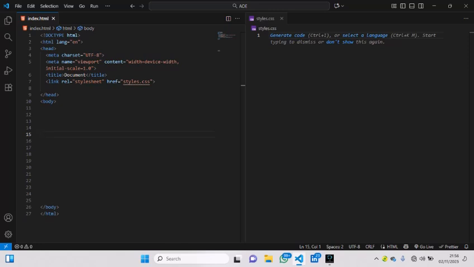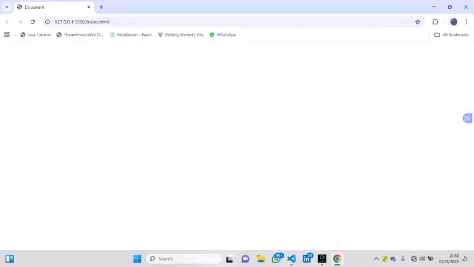We've been taught the basics of the box model, which tells us that each element is actually a box. Right now, we're going to go live so that once we run our code, we can see our live output. Right now, we don't have anything in our code. As you can see, the browser is empty.